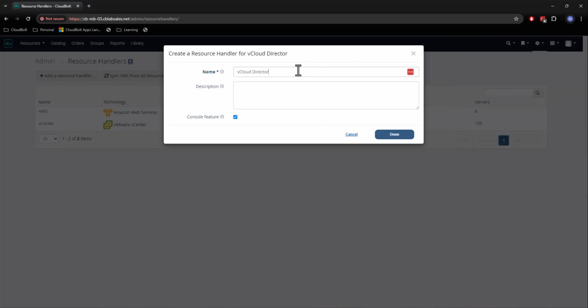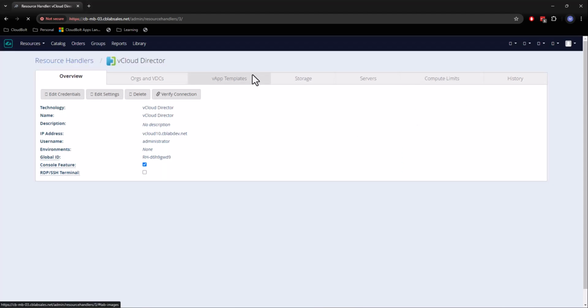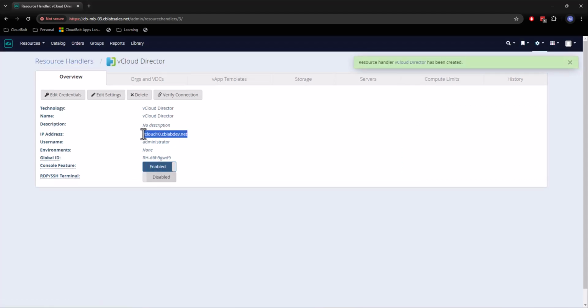I don't need to save that. We're going to just call this vCloud Director. You could enable the console feature, which would allow servers from this resource handler to leverage the console. Let's leave that enabled for now. I'm just going to leave it named as vCloud Director. Maybe you call it vCloud 10 for your environment. It's really just a label for the resource handler itself that you can use to pull that information in.